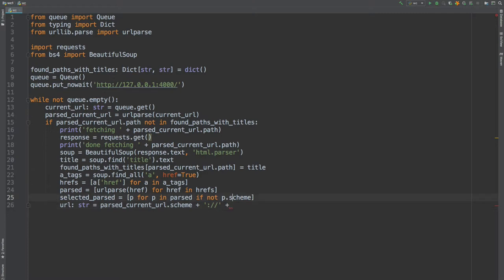We need one more loop here. We're going to need to do this for every one of these selected parsed. Then we create the URL from the current page's scheme :// and then parsed current URL's netloc, which is the domain name or IP address and optional port. And then that joined with this path here. Okay. Then we put that in the queue.